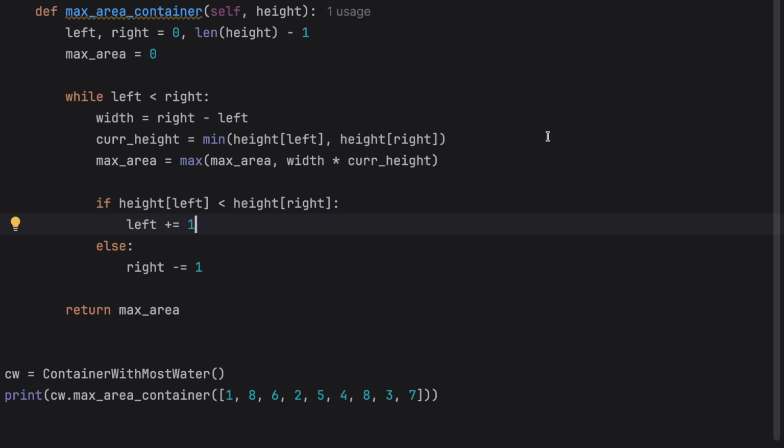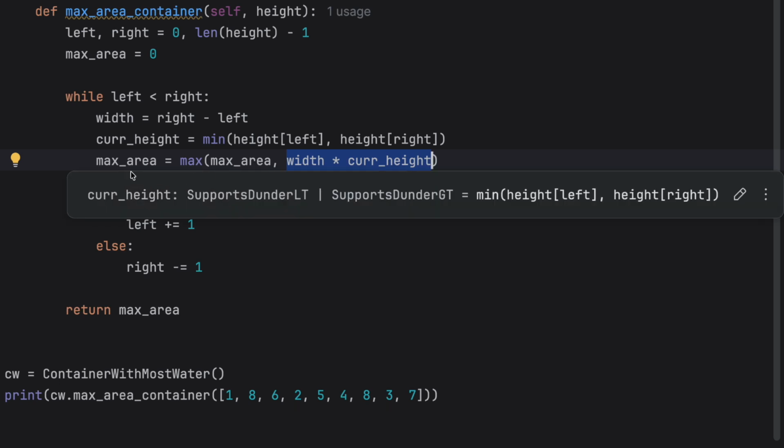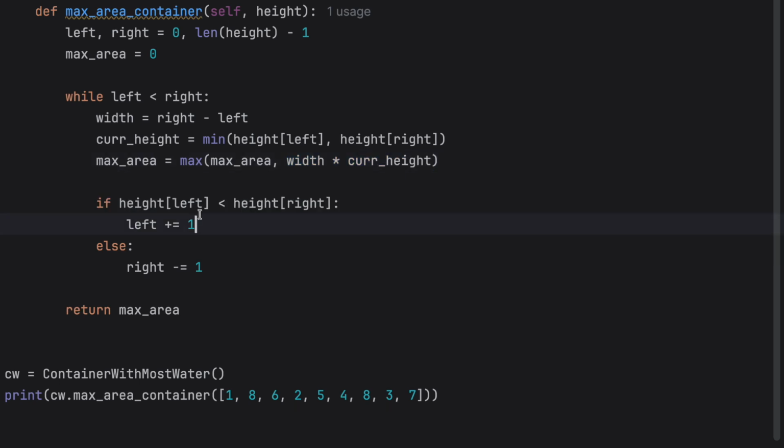And the current height will be the minimum of values at left and right pointer as the area is limited by the smaller height. At each step, we compute the area and maximize the area. We then move the pointer pointing to the shorter height because only that decision can possibly increase the area. This guarantees linear time without missing any valid container.